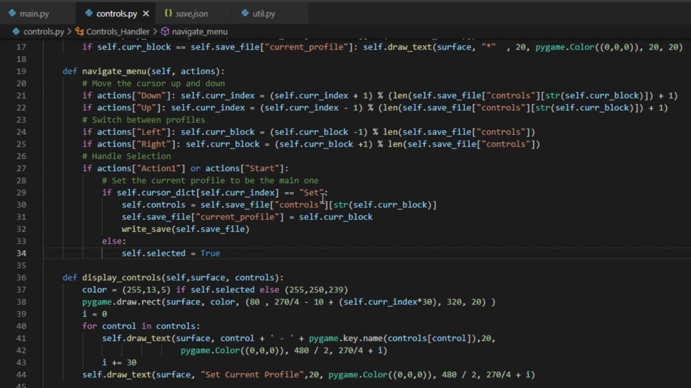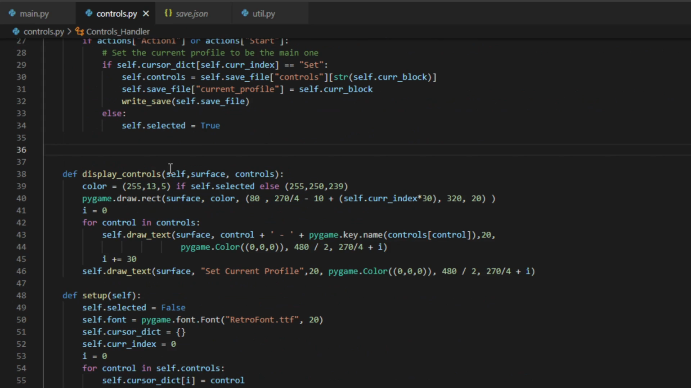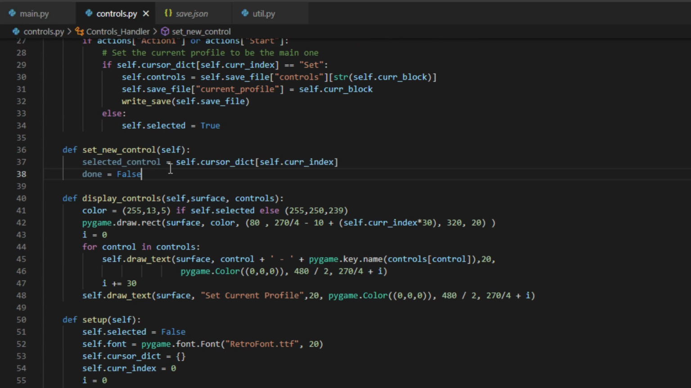Now if the player didn't select the set current profile option, that means they selected one of the controls that they want to change. So for now, we'll do self.selected equal to true, and we'll use this else statement to ensure that we capture all the controls. So now let's make one last function, set new control, which will allow the player to do just that.